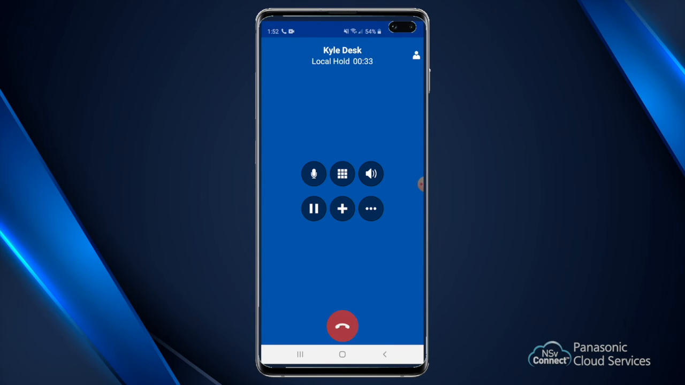The first button along the bottom is hold. This is like a pause button, putting the call on hold and playing any hold music that is set up in the NSV Connect system.